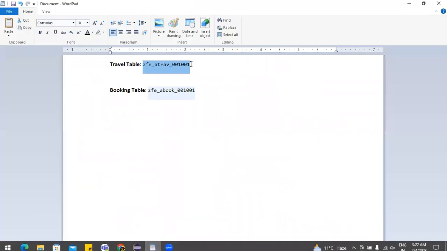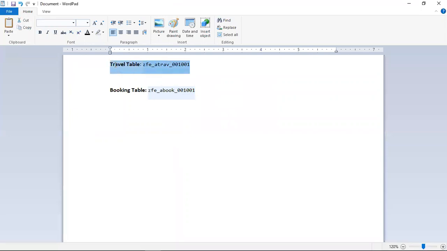As you can see here, as of now we have a travel table, and for the travel table we have referred to this table, ZFEATREV001001. You can use the same for your practice. And for the booking entity we have to use this table, ZFEABOOK001001. So these are the demo tables. You can use the same for your practice, so I am using the same.